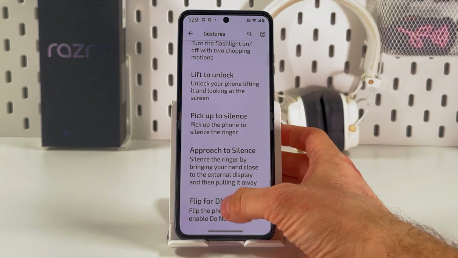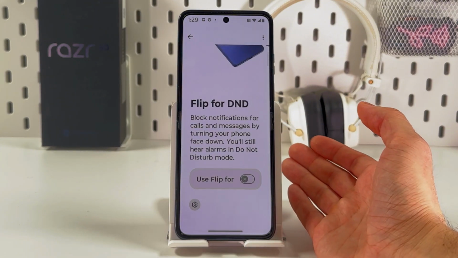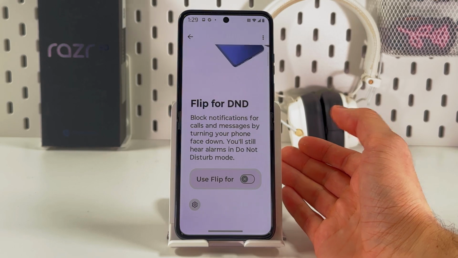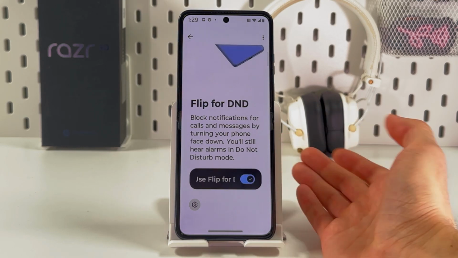And last but not least is flip for D&D. You can block notifications, calls and messages by turning your phone face down. You'll still hear the alarms in your do not disturb mode.